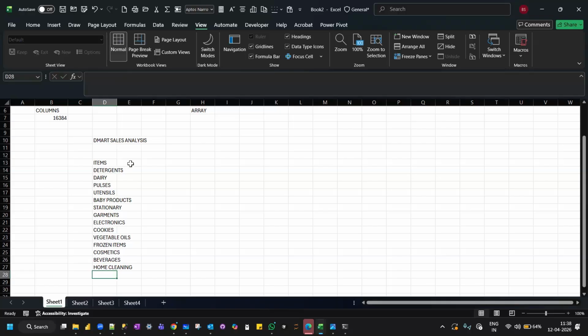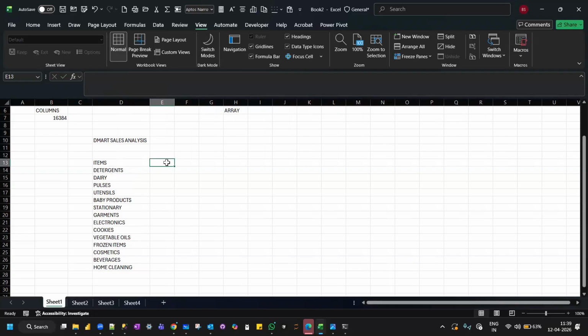Not an issue. And like I told you, the width of the cell is smaller. To fit this, what will you do? Go to the intersection of D and E, double click. So it will increase the width of the column. There are shortcuts also, people. Don't worry. I'll tell you those shortcuts also, not in the first class.